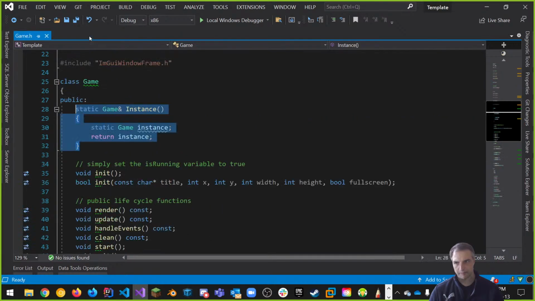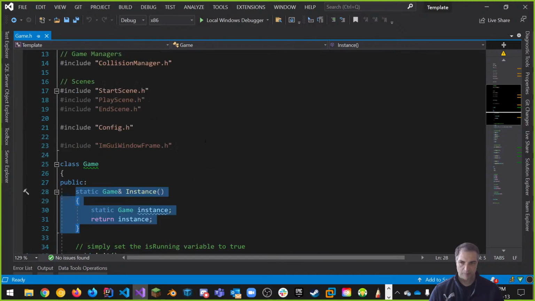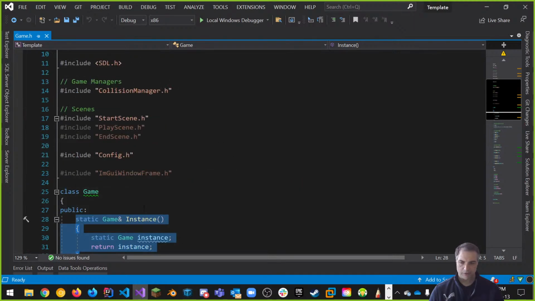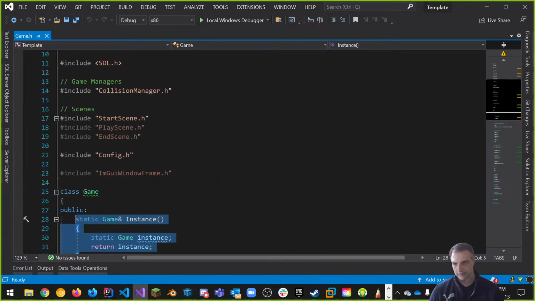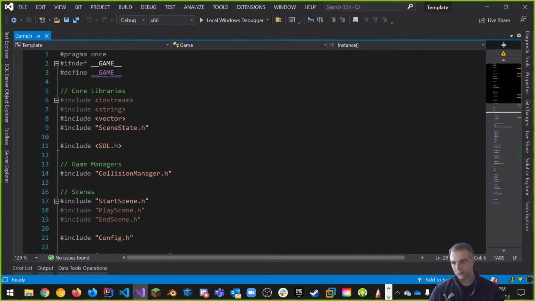Let's move on to game. Game.h, again, is our main game, our main construct. This is where all the fun happens, right? Basically, this is kind of our single point of contact for all the other classes that run outside. Notice that I'm including core libraries like IOStream and string and vector, as well as sceneState.h. Let's look at sceneState.h, and what is that?